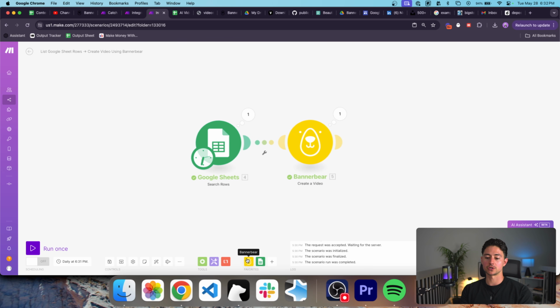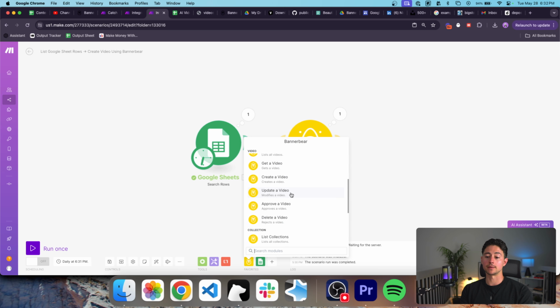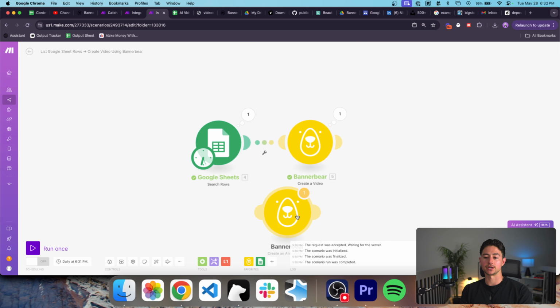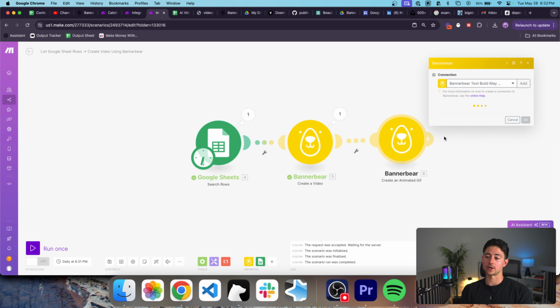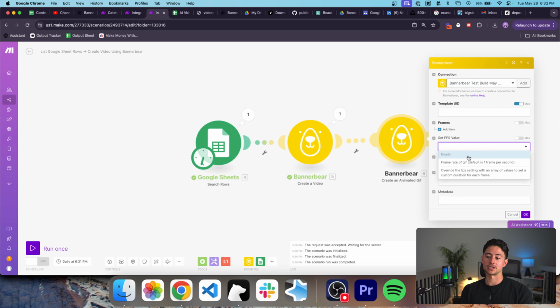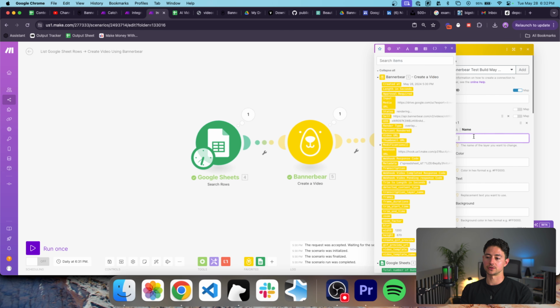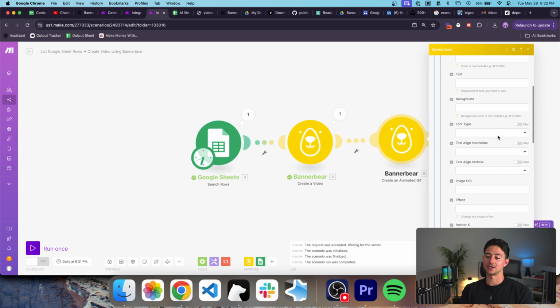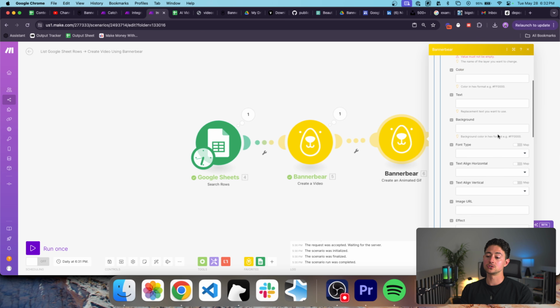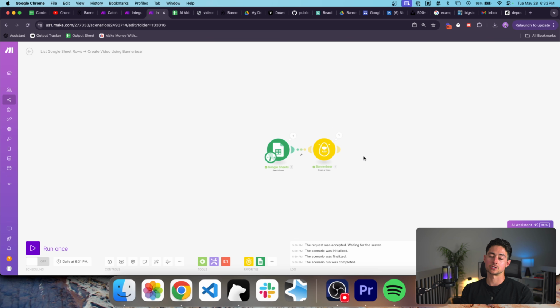There are a couple of other modules here too, like update a video, where you could take a video that you have created previously and then change it. And then Bannerbear also has its own project management where you can approve a video and do a couple of other things. And then you can also create an animated GIF down here, which is basically the exact same flow as what I mentioned in the video. It's just now you're setting a frame rate, essentially, in addition to what we were doing previously. And then you also have the opportunity to add individual frames, which is pretty neat as well. I really like Bannerbear. As I mentioned, extraordinarily simple, and there's just so much that you can do with it.